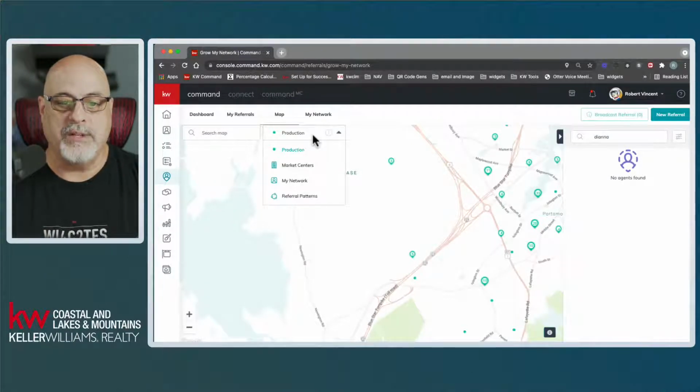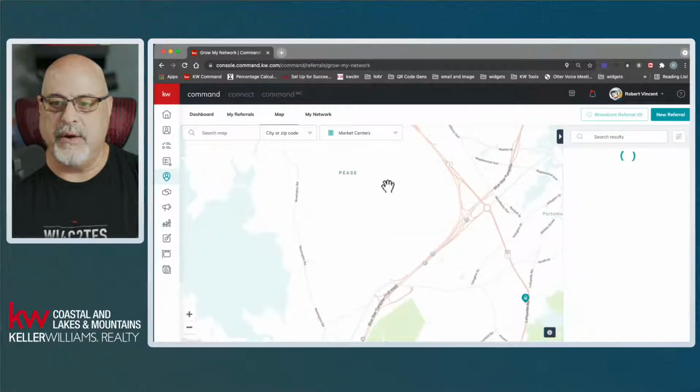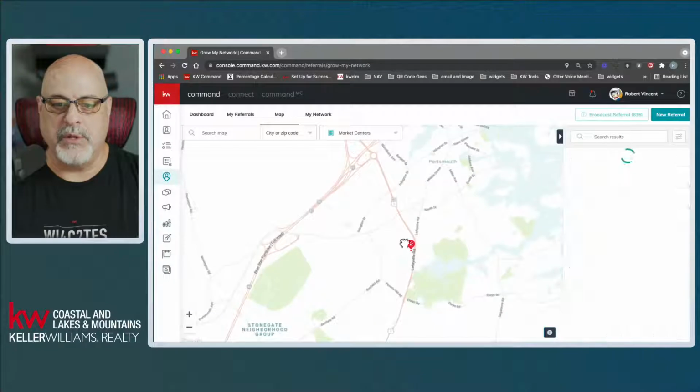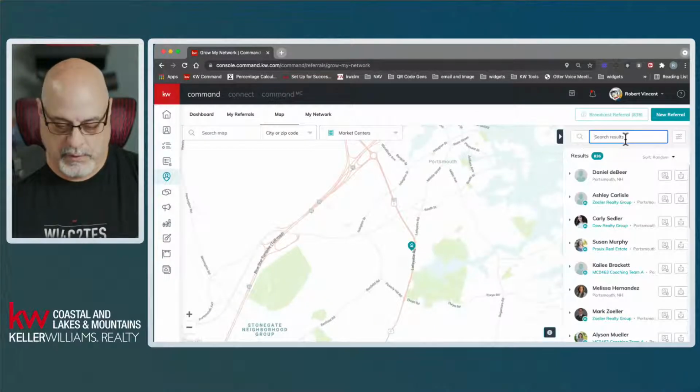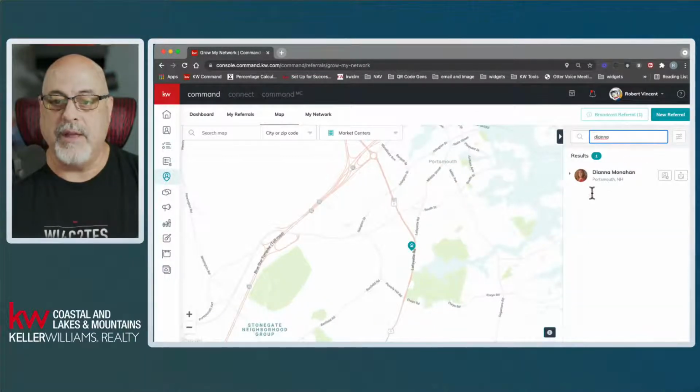So what I'm going to do is say, okay, look, I don't see you in the direct traffic circle area of Portsmouth. So I'm going to choose the market center area here. And I'm going to say, okay, in the market center area, for the local market center, I'll come in here, and there you are.